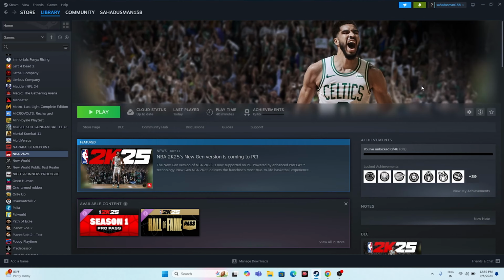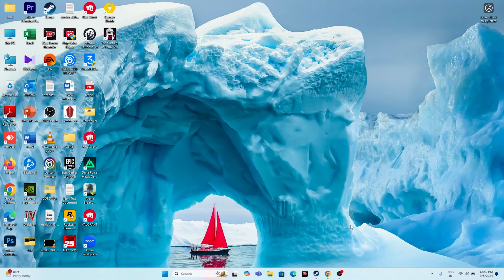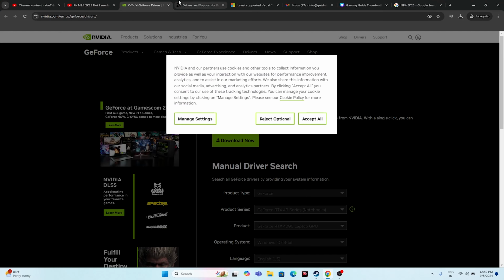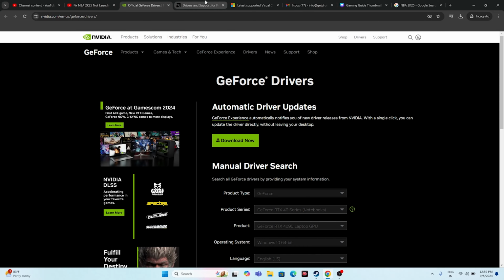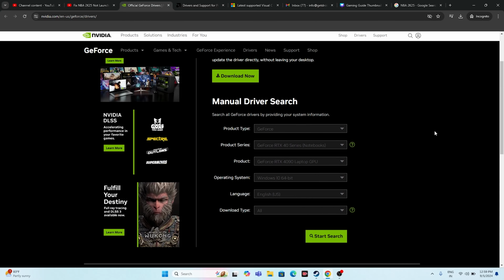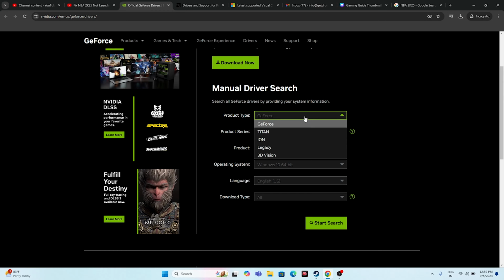Next one, we have to update the graphics card manually. So I'll be providing a link in the description that will take you to the NVIDIA site. If you're on NVIDIA, you can update from here, and if you're on AMD, you can do this. So NVIDIA users, just go over here to this particular link. The first one, we have to select the product type. If you're on the GeForce, select GeForce. If you're on the Titan, you can select this one. So go for the GeForce.